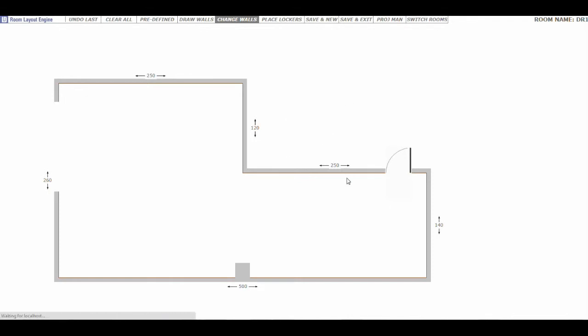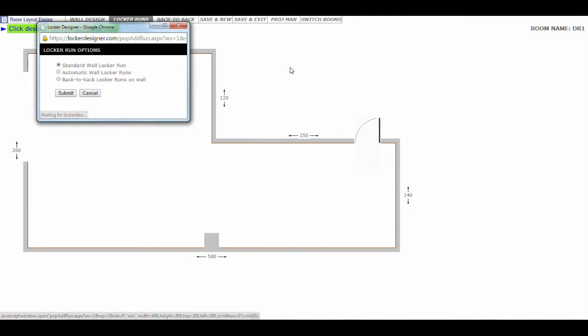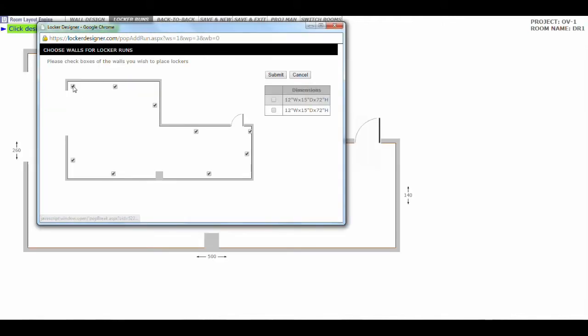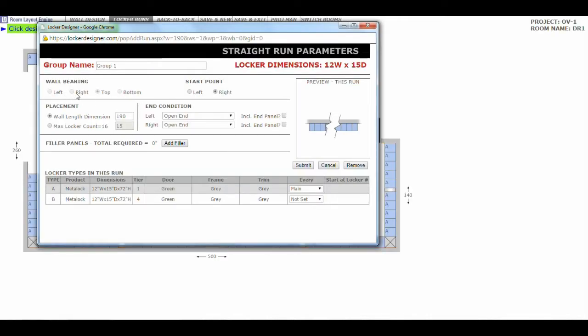We'll now hit place lockers, and the system will inform us it's shifting the drawing up to the top and left. And now when I click a wall, rather than asking about doors or wall breaks or anything like that, it asks me how I want to place lockers. I'll go with the automatic wall locker runs, hit submit, and I will unclick the wall sections I do not want lockers on. I'll select the locker type I want as my general locker to be placed in this room, and there it goes. So in this case, this group will place with a left origin.